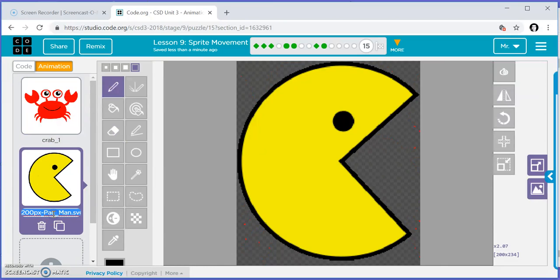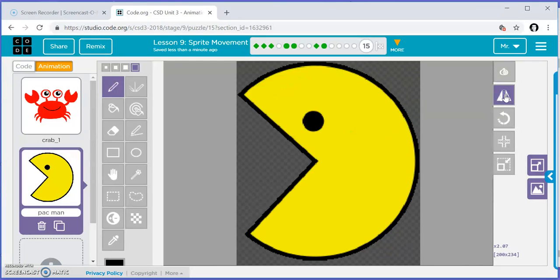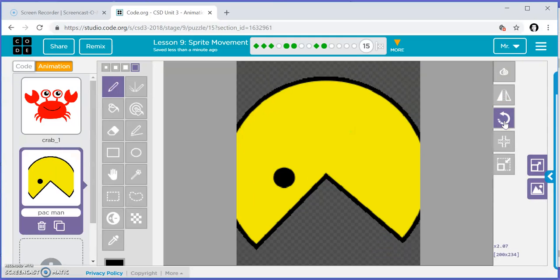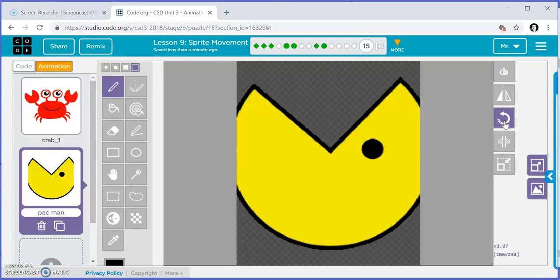You can change the name of this. So I can call this just Pac-Man, simple. Could just call that crab. Later you're going to learn how to manipulate it. So I could turn it to Pac-Man right now. His mouth is facing to the right. Now it's facing to the left. Now Pac-Man's facing down. Now Pac-Man's facing up.